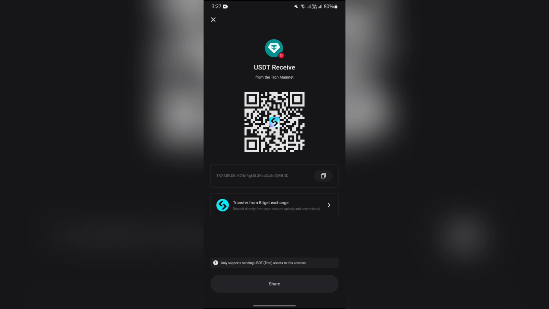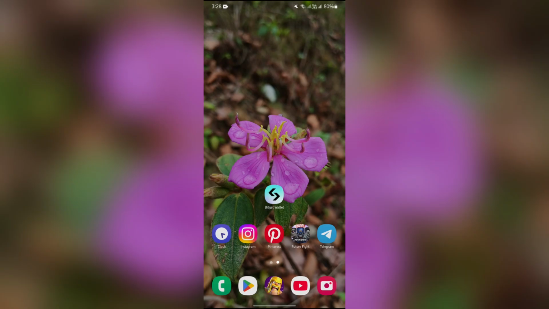Now after doing this you will get this section. Now you just simply have to scan this QR code, or you can use this token or code right here in order to transfer USDT or receive USDT into your Bitget wallet. You just simply have to scan this from the device which you are using in order to send the crypto. Just simply do that and then send the crypto into this account. This way you can very easily receive crypto into your Bitget wallet.